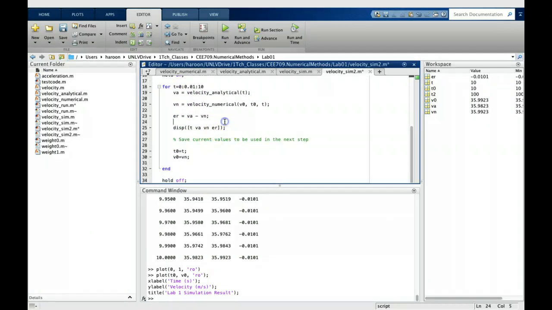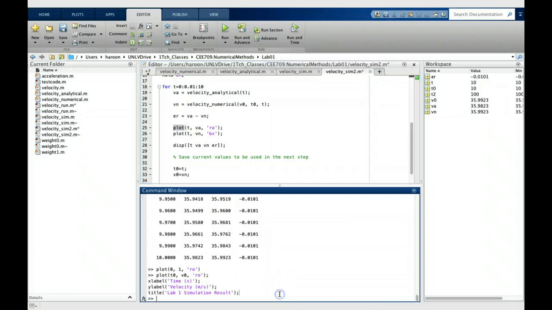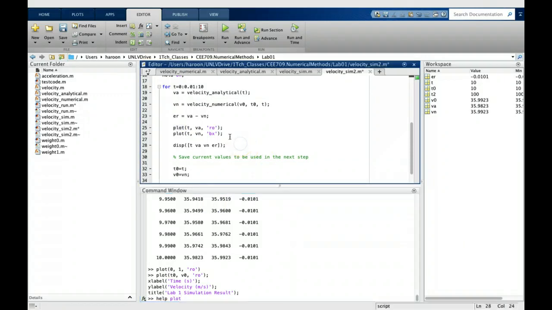And somewhere here what I want to do is add 2 more lines that will add this point VA and VN onto this plot. So that can be plot T versus V actual, which we are plotting as red circles, and also plot T versus V numerical, and let's plot these as blue x's. And as we do more labs, you will learn how to use this plot command. I would highly recommend going down here and typing help plot and see what the results are.